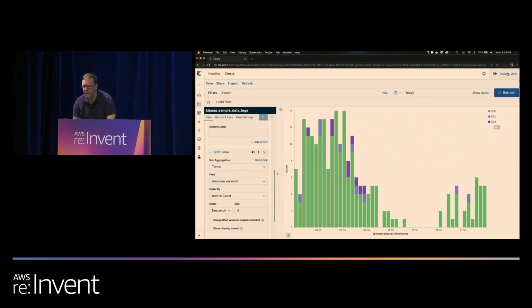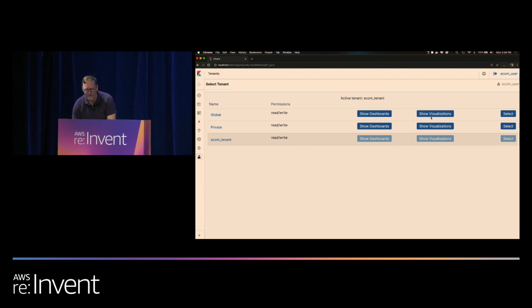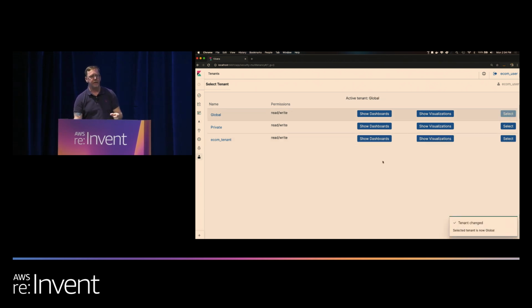I realized I made a mistake. We should first switch to the global user, global tenant. So I did all that within the e-commerce tenant. We actually want to make this a global one that everybody can look at. Okay, so we're going to switch tenants to the global tenant. Everybody has access to that one. Then we're going to do that visualization again really quickly.